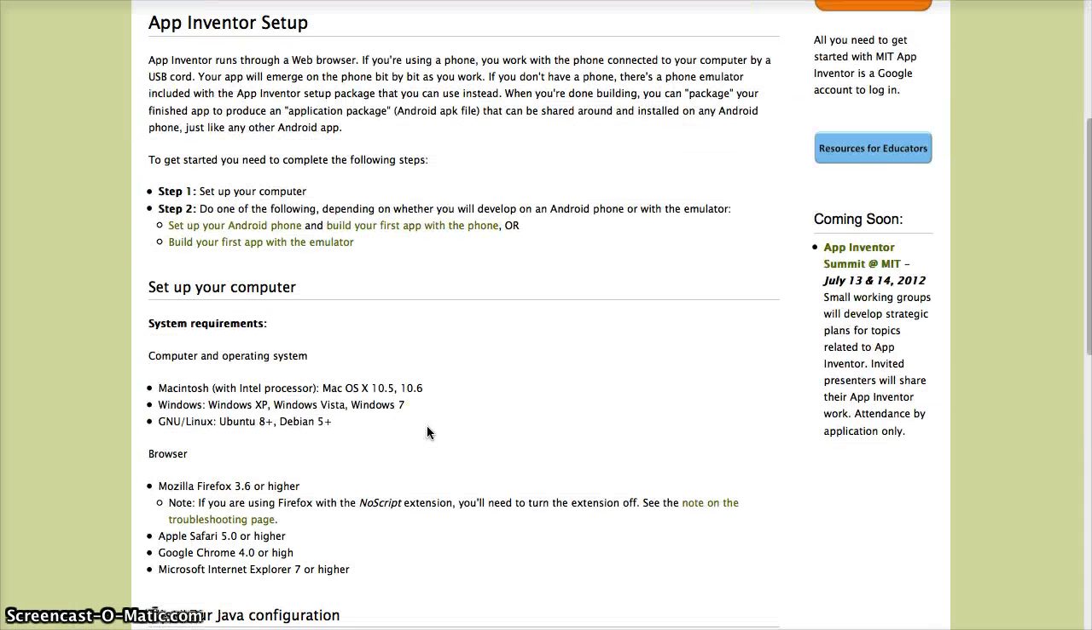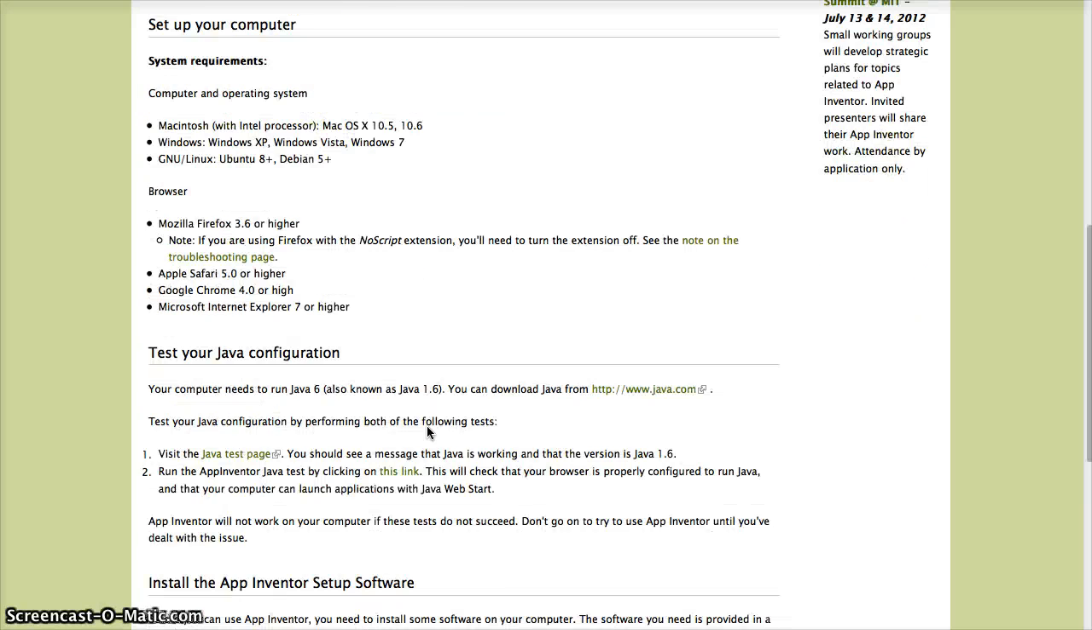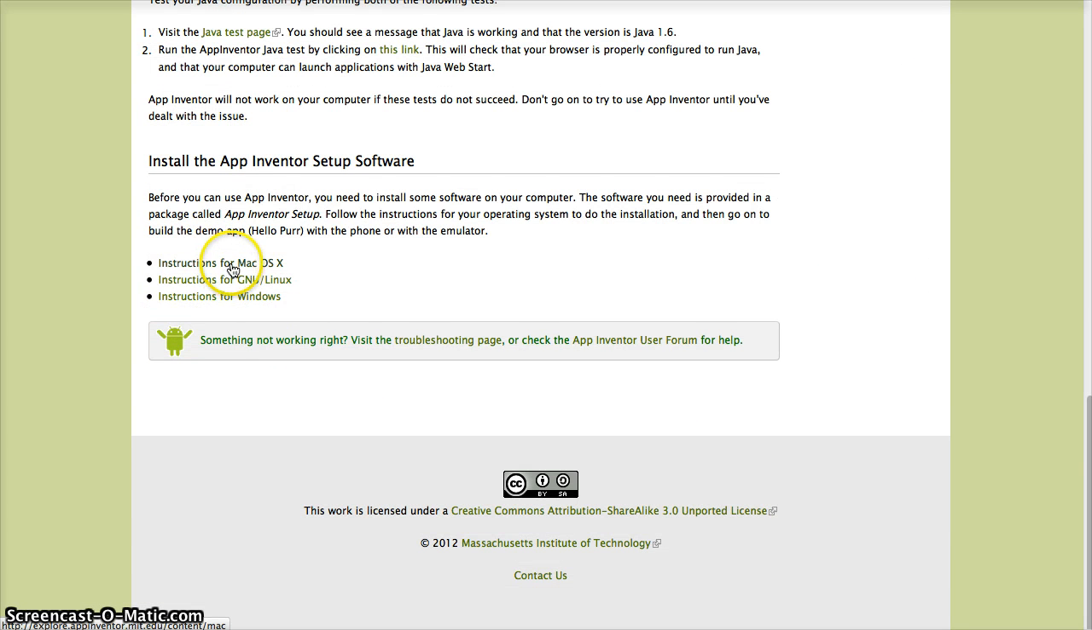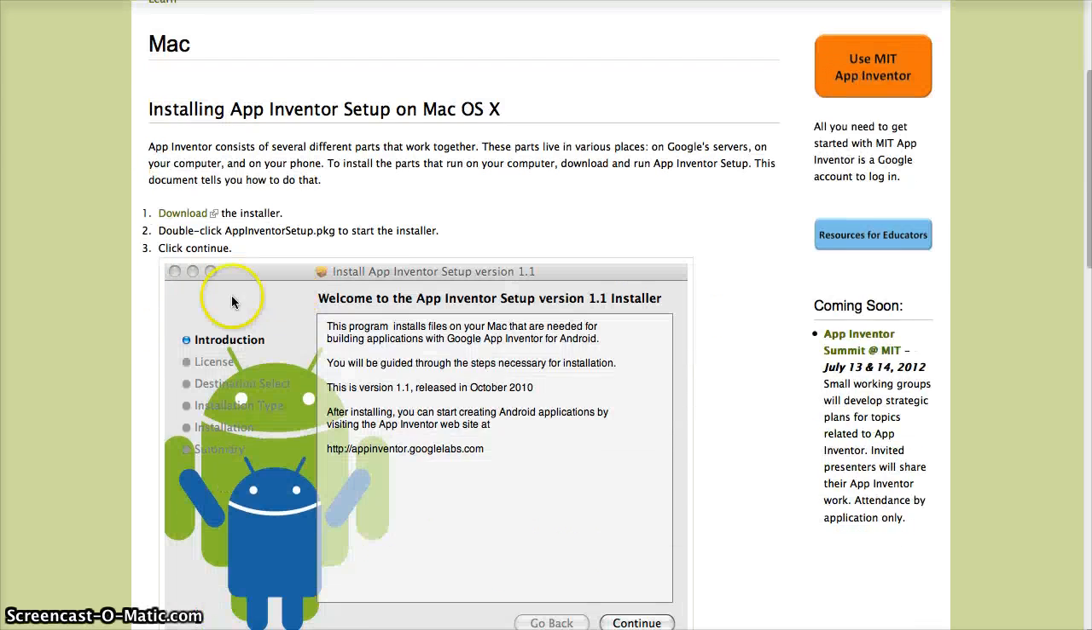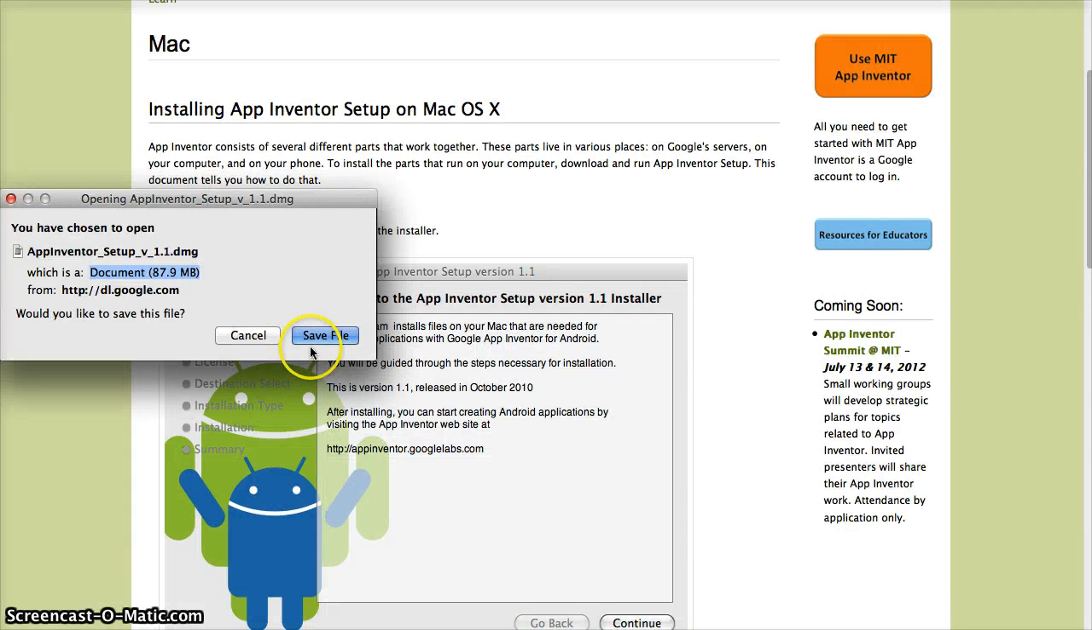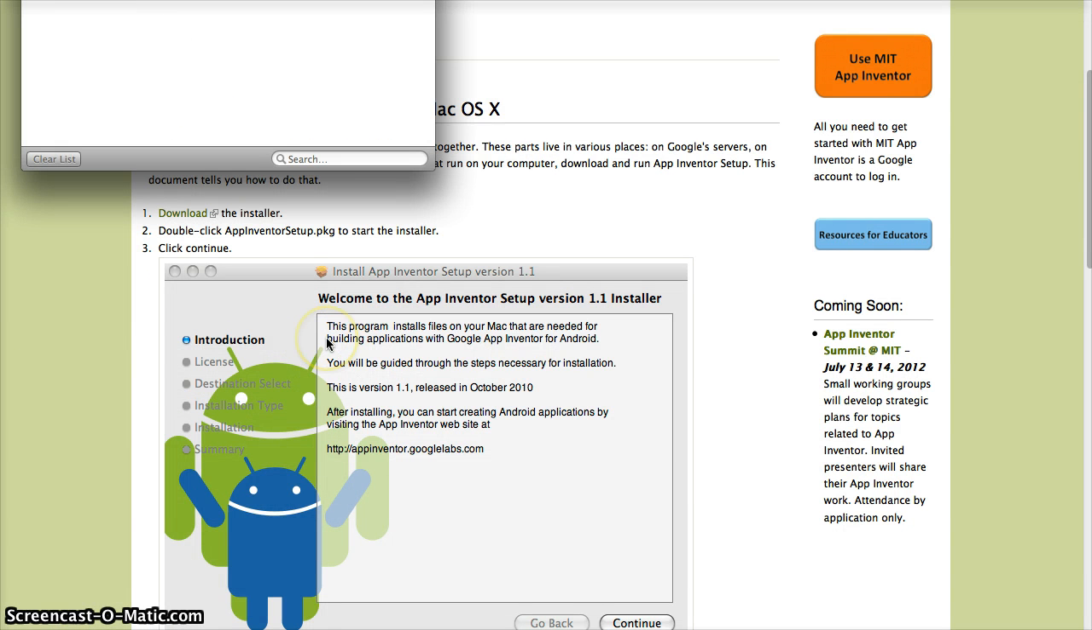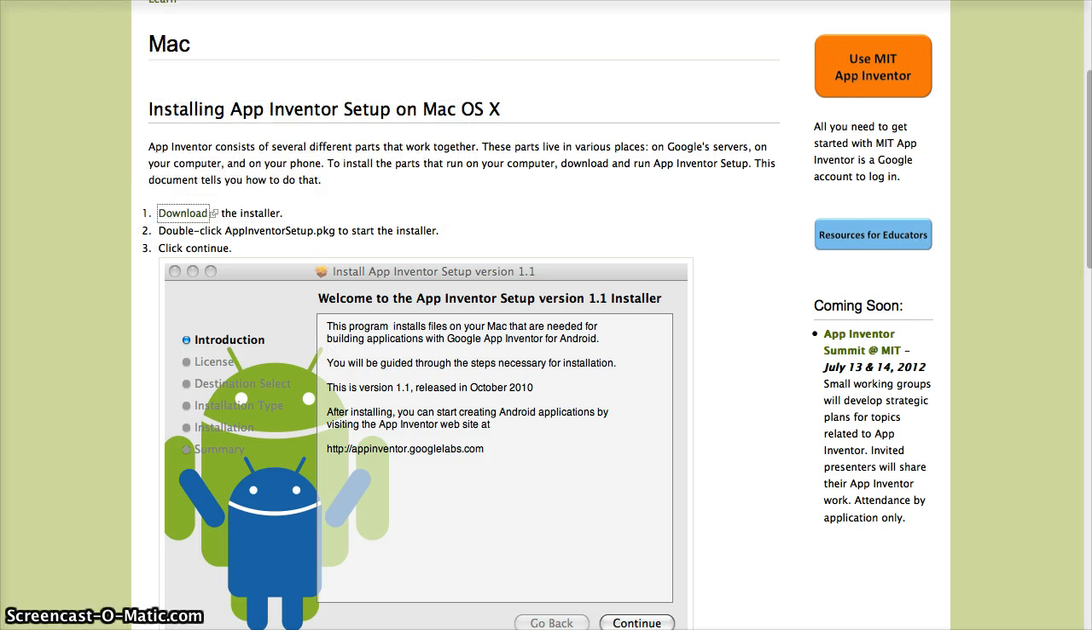So the next thing we're going to do is to scroll down a little bit, and then we'll see we have Mac, Linux, Windows here. So if you're Windows, obviously click here. We're going to go for Mac, and then download the installer. Okay, so after that finishes, we're just going to have a little icon on the desktop.